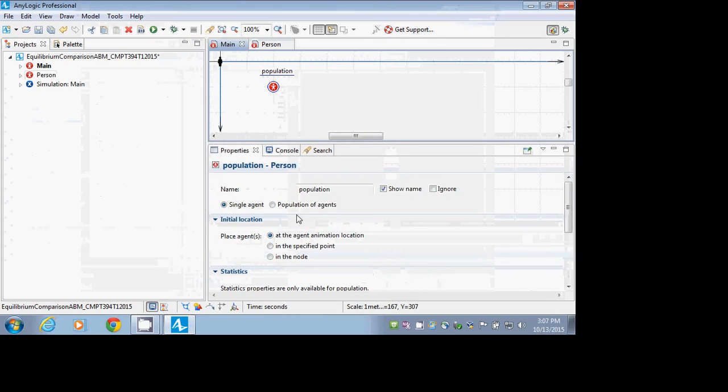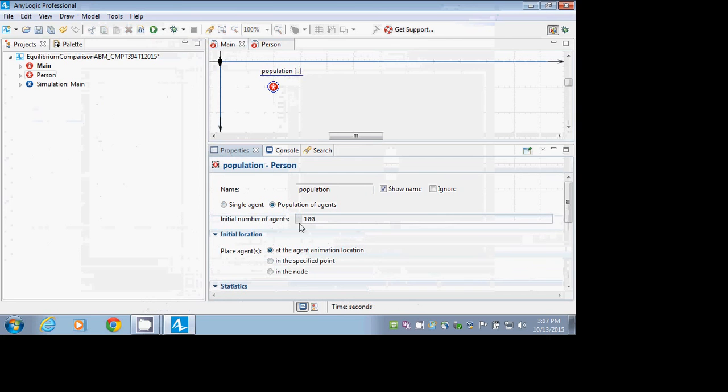And what else do I have to do to render this into a population? Change it to be a population. And we're going to make it an initial number of agents of 1,000, pursuant to my comments. Okay? Great. 1,000 people.